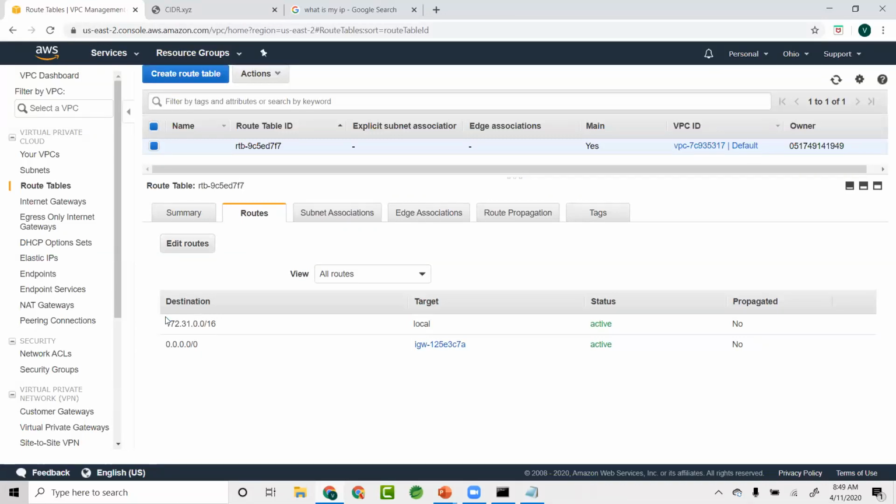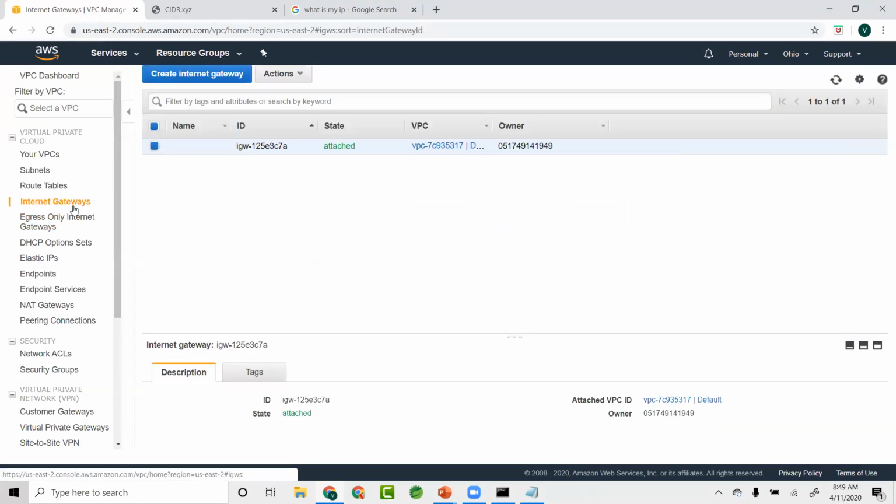Okay, but take a look at this one. These guys can talk to everyone through the internet gateway. So every request out goes through the internet gateway. This is your internet gateway. The internet gateway has been automatically created. You did not create it. It was automatically created and associated with your VPC.